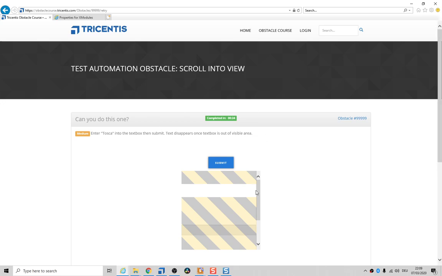It's called Scroll into View. You've got this scroll bar. It's only when it's up here can you type in something, otherwise it disappears. So you have to use XModule steering parameters, these are the green ones, and then move it up to the top and then click on submit.